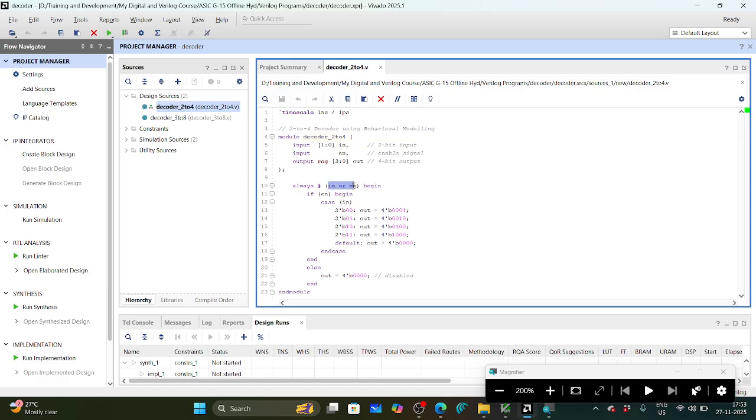If there is any change in input and enable, begin. Enable is nothing but what we saw in the truth table in digital. When enable equal to 0, that will be the inactive state. When enable equal to 1 only, it will be in the active state. So that's why enable is also one more input.